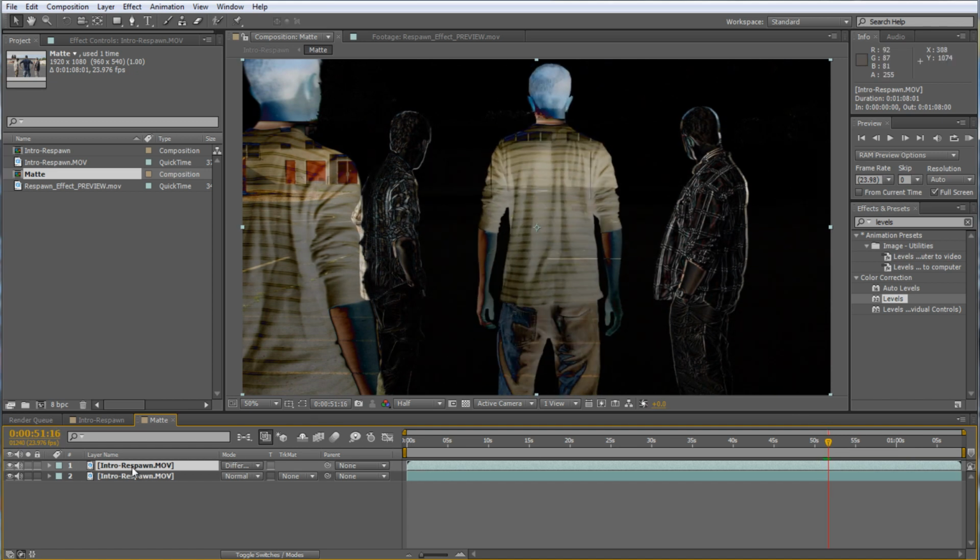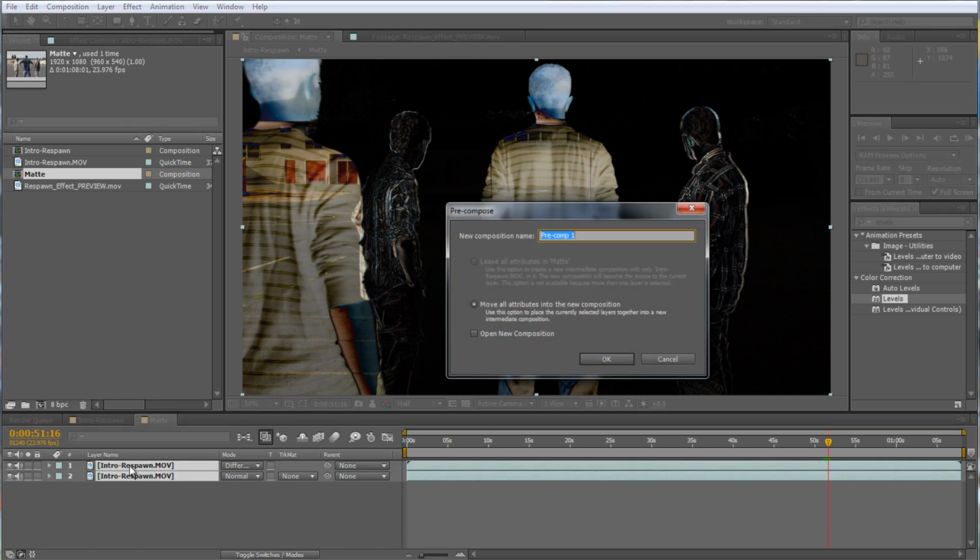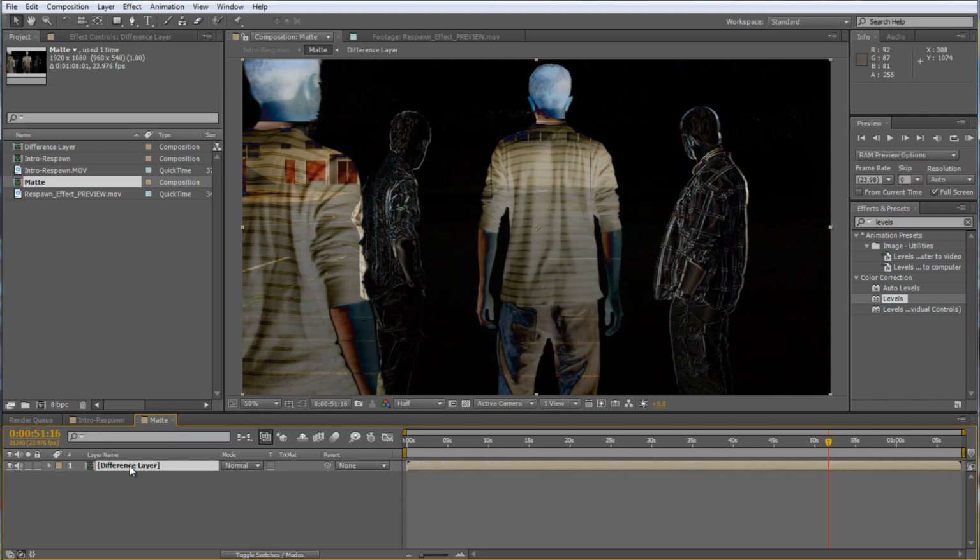So let's go ahead and pre-compose both these layers again. Control-Shift-C, and we'll label this our difference layer. And take the pen tool and just kind of select what we want.